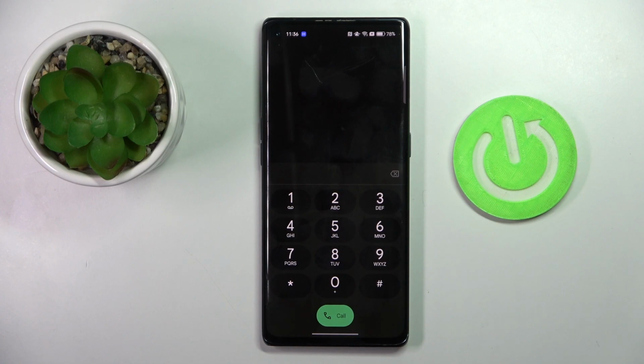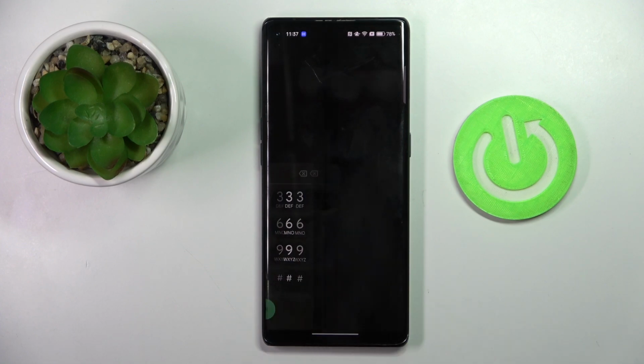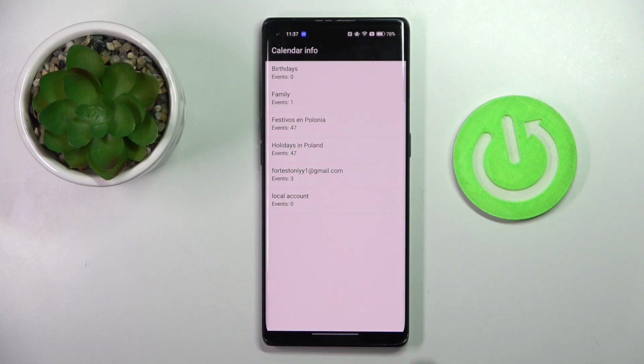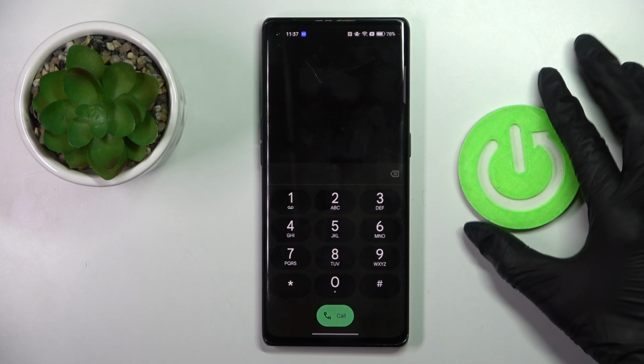Another code that you can use here is *#225#. And here you've got the calendar info. As you can see, all upcoming events from every calendar that you have connected with your phone would be displayed here. And this is it. So it's very useful just to stay up to date, to not forget about any upcoming event.